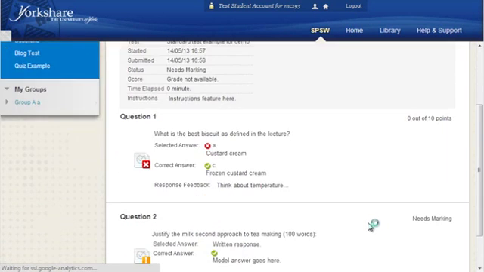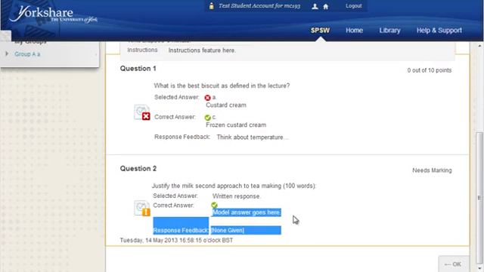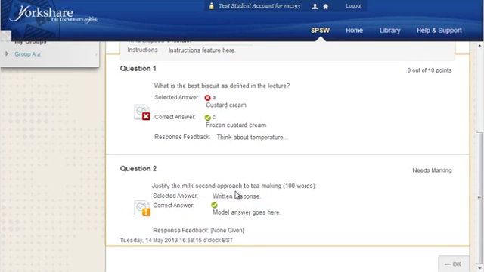And this time, unlike the mobile quiz, I actually get some meaningful feedback. So I get the correct answer, I get the wrong answer, I get some feedback here. So perhaps if I was setting up the quiz, I would have not shown the correct answer, but just provided the response feedback. And then my model answer that I've typed in will appear there so that the student can compare their written response with the model answer.